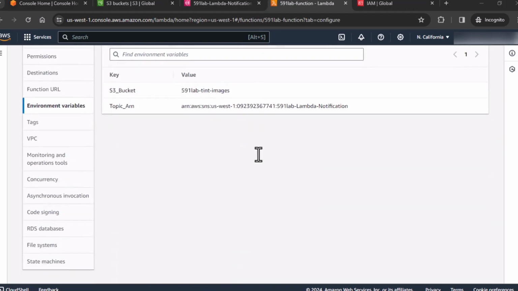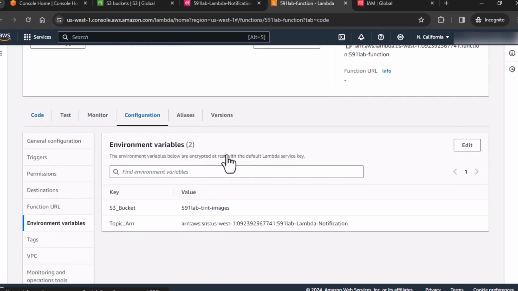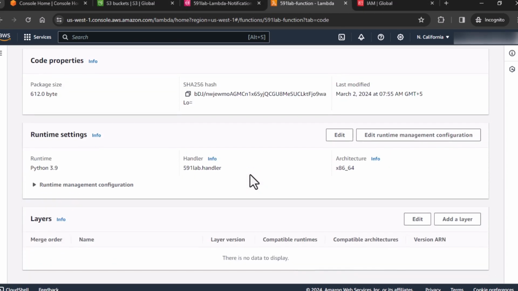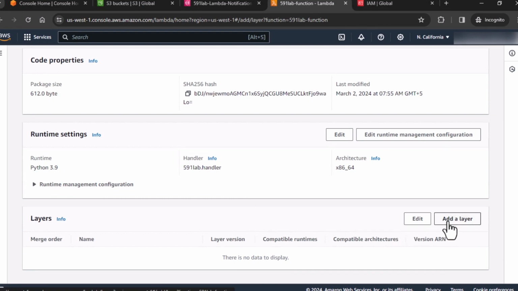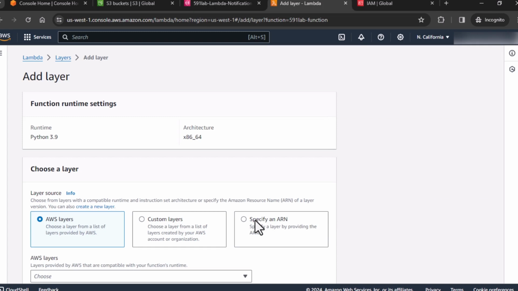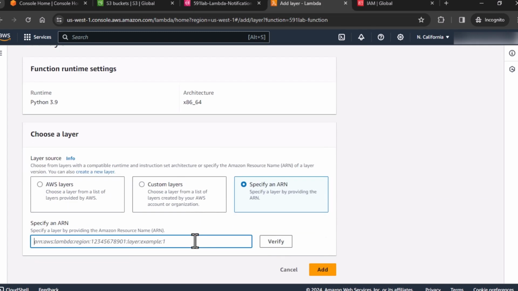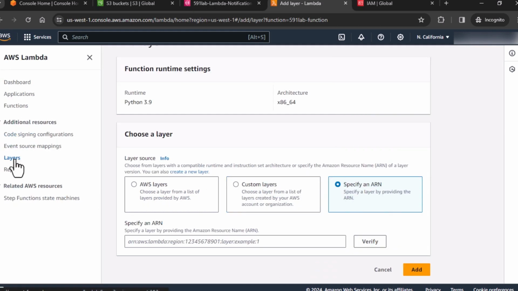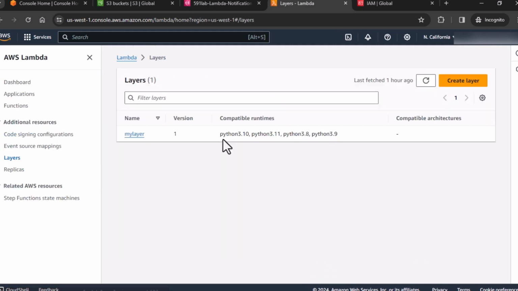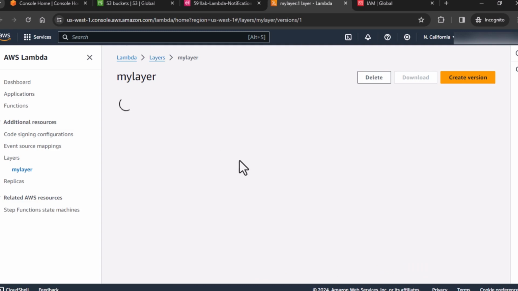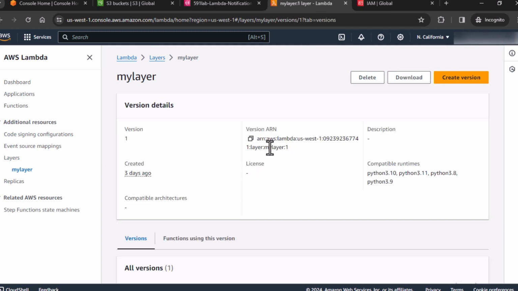So let's scroll down. First go to code. From here we can add a layer. So let's click on add a layer and click on specify an ARN, as we have already uploaded a layer into Lambda. So let's click on it and we need to paste the ARN. So we have to copy the ARN first. So let's quickly jump to layers and copy the ARN. This is the ARN which we are going to use with Lambda.